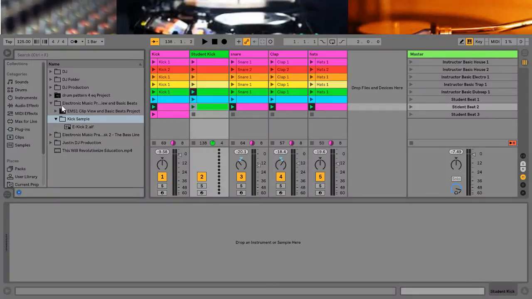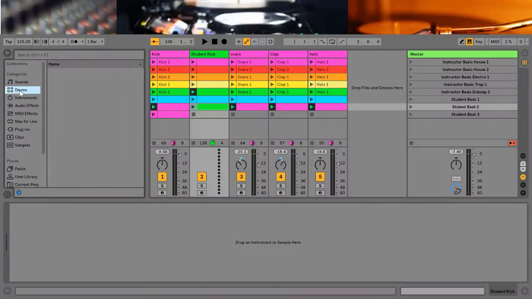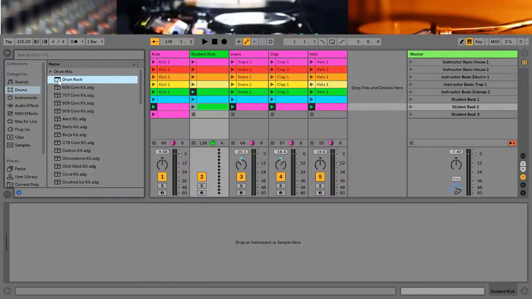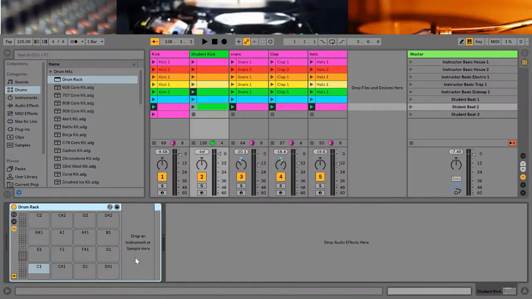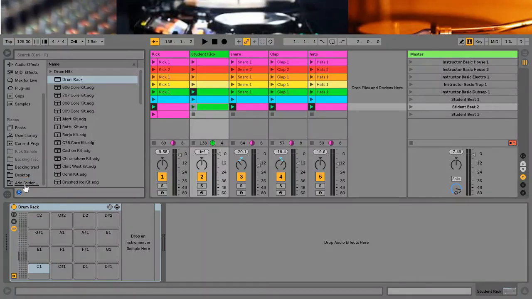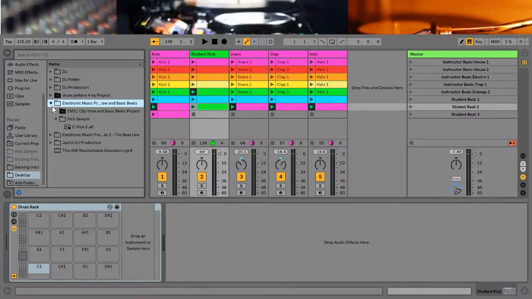So we're going to load up a drum beat. We're going to go to drums, and I'm just going to get the drum rack at the top. What we have here is a bunch of keys, and this is our trigger keys. We can load samples onto each of these individual keys. So I'm going to go down to the desktop view, go into my folder to find the kick drum sample. That's the kick we're going to use, and I'm going to load it in onto C1.